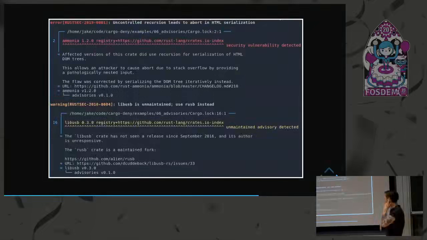And this is the kind of output it gives you. It gives you the information that's stored in the database for each advisory, and that'll give you links to alternatives in the case of unmaintained crates, or what versions you should update to get rid of the security vulnerability.